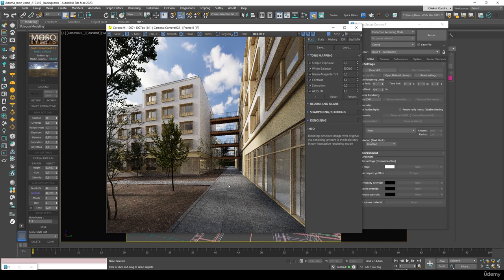So in our next video, I'll show you how to set up beautiful and very real night lighting and also interior lighting. All right, see you in the next video.